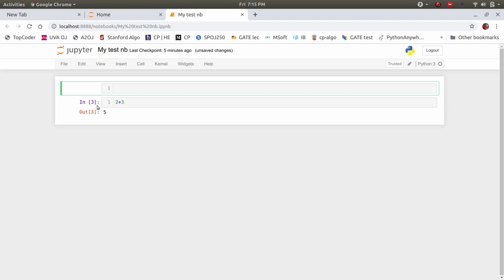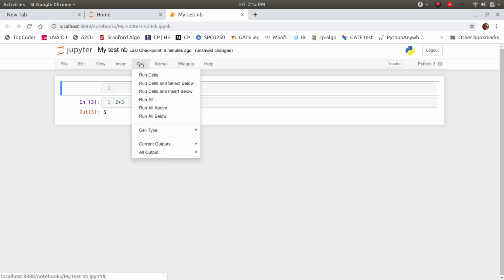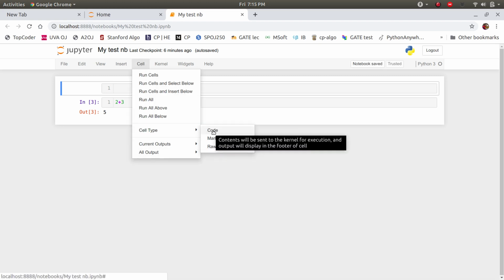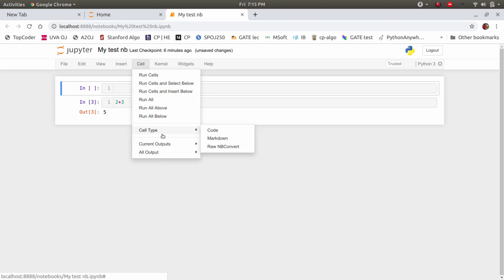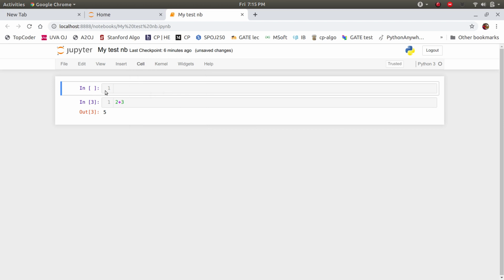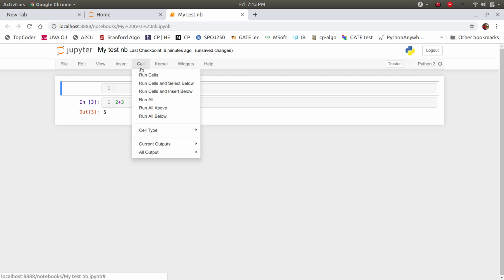Now I will show you some functionalities related to the code cell. This is my markdown cell. If I need to convert this markdown cell to a code cell, I will just press C. You have to click outside and just press C. Or you can just go to Cell here, then Cell Type, and when you press code, it will become a code cell. When you press markdown, it will become a markdown cell.